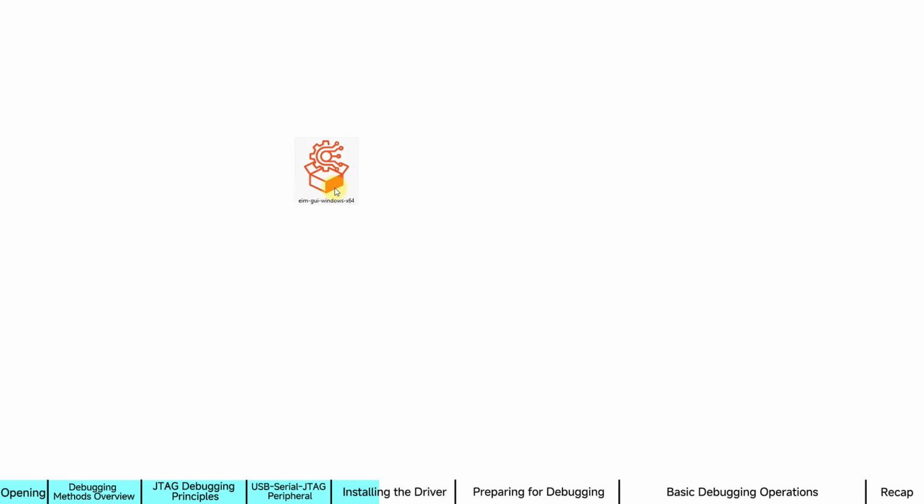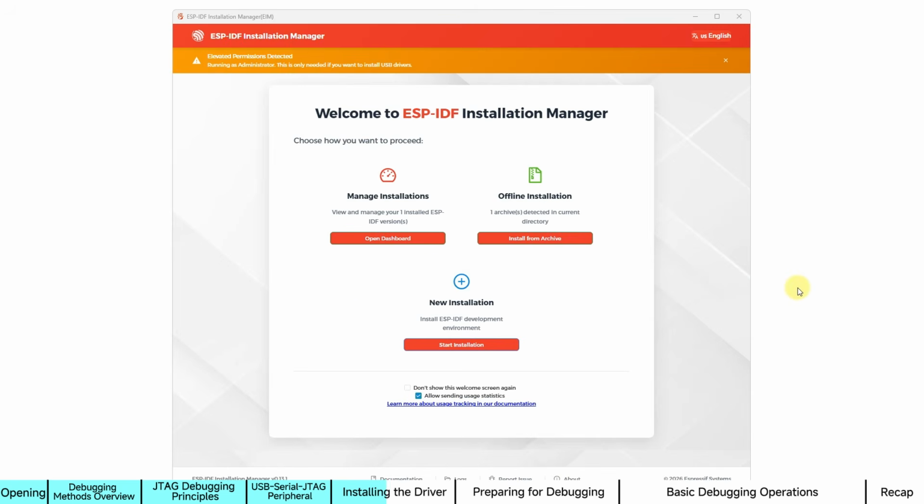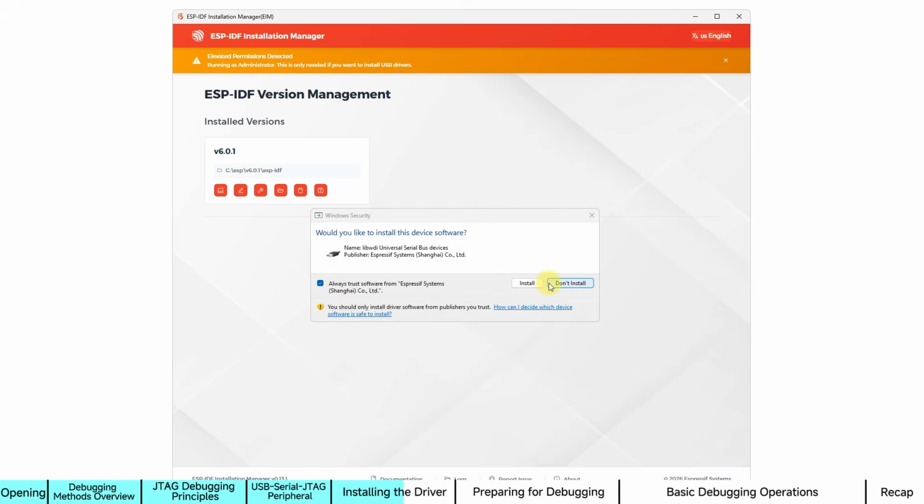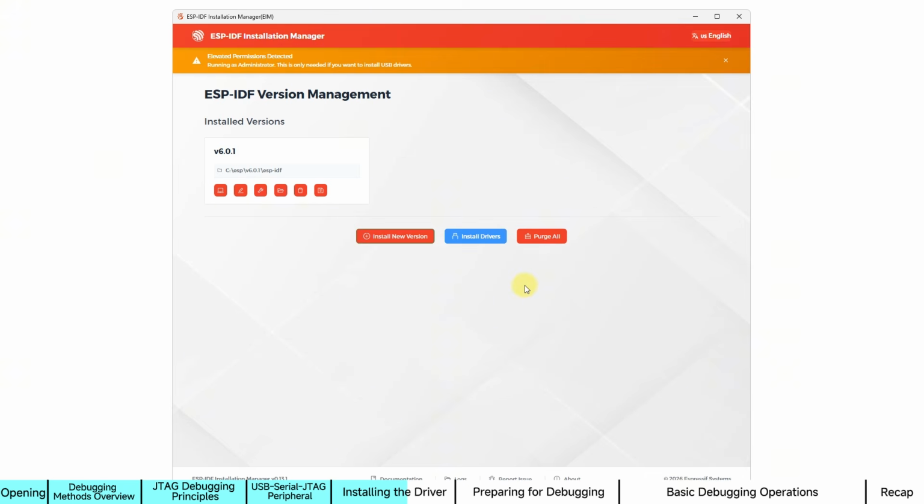If the driver is not correctly installed, we need to install it manually. Run the ESP-IDF Installation Manager again with administrator privileges. Click Open Dashboard on the main interface, then click Install Drivers. In the driver security prompt that appears, click Install to install all the drivers. After installation, a driver installation successful notification will appear at the top of the EIM window.